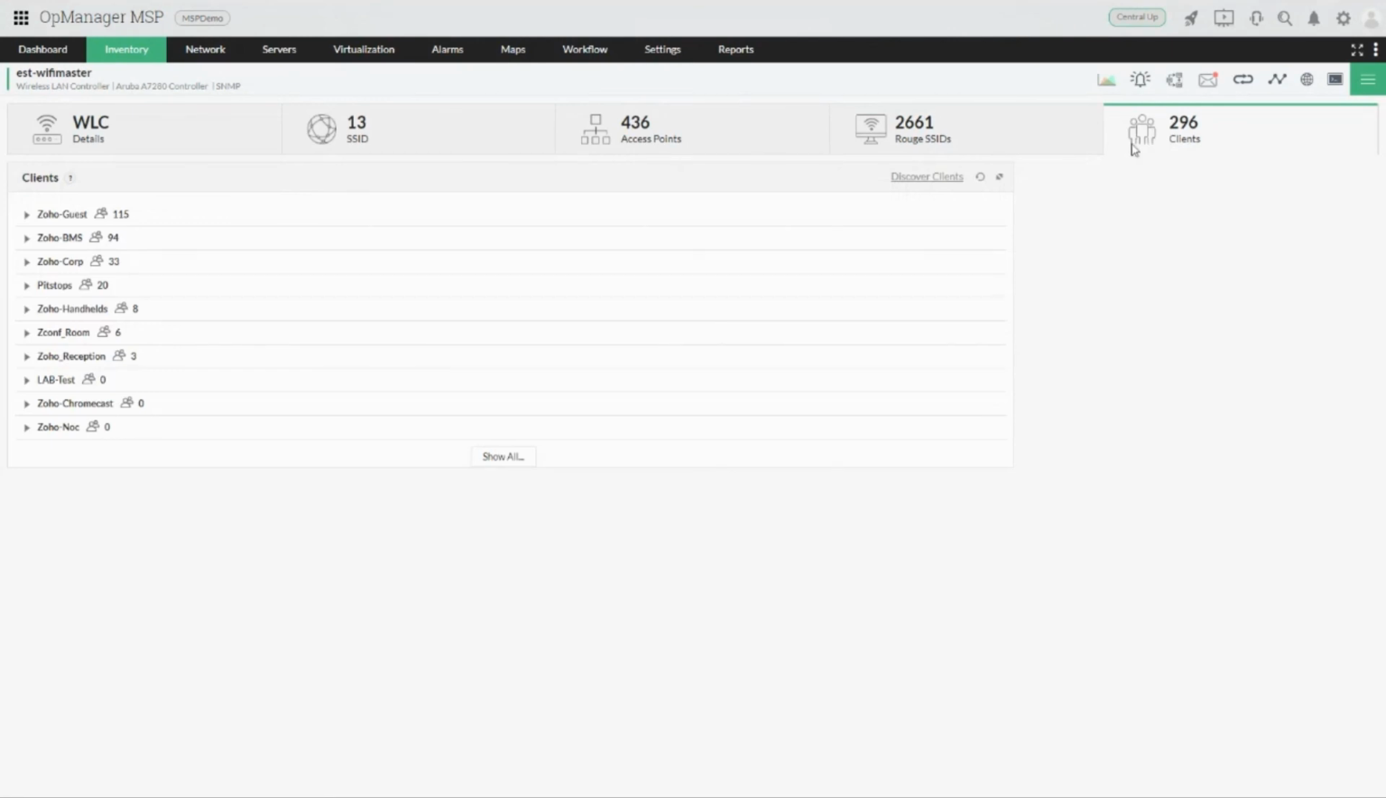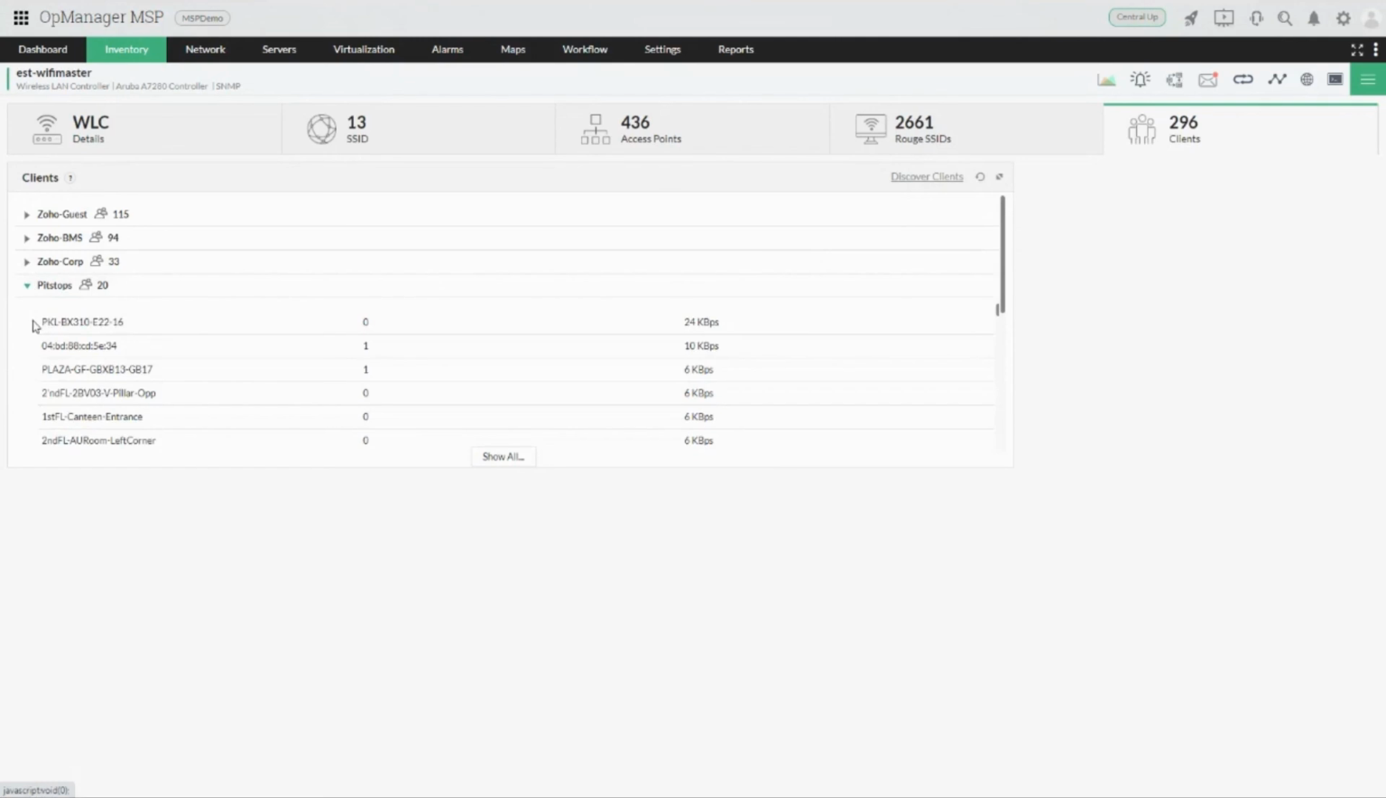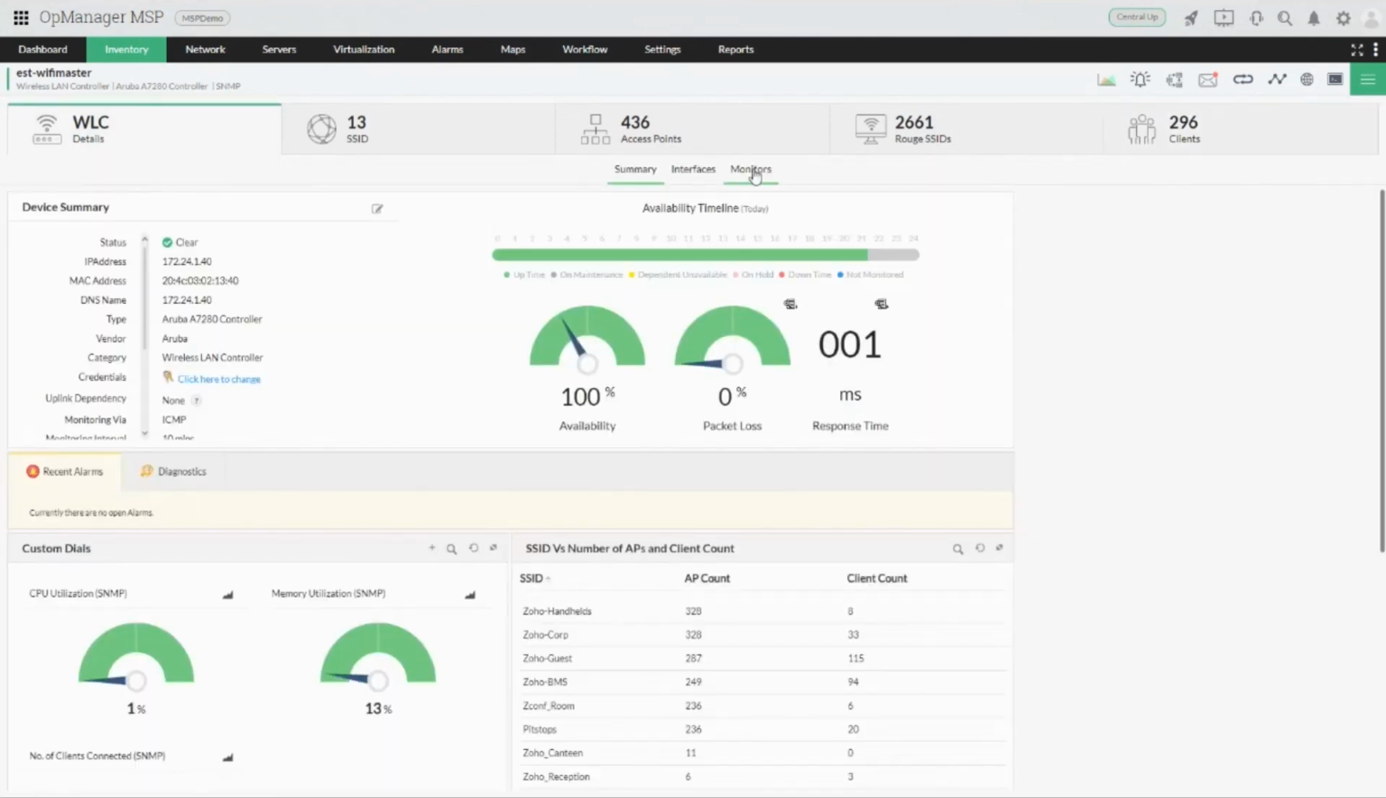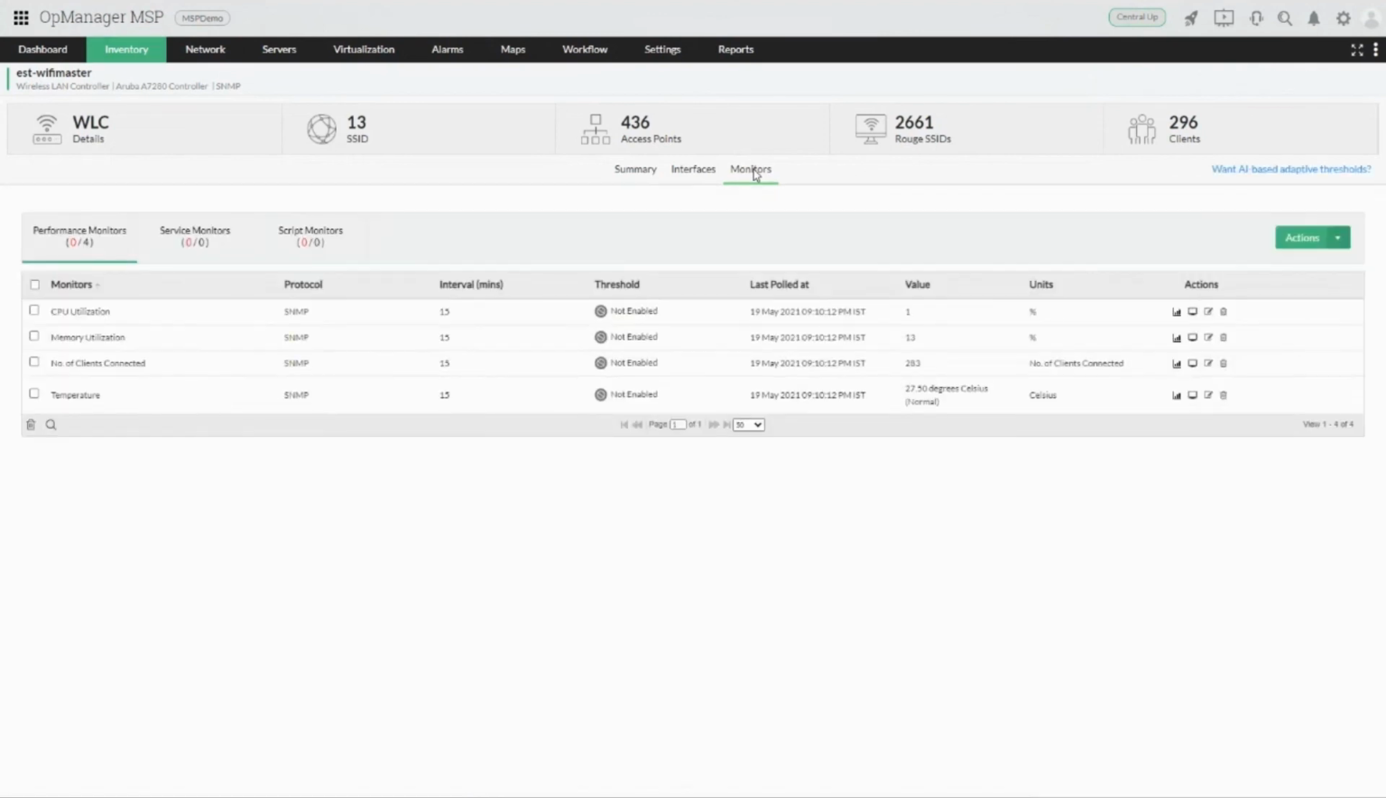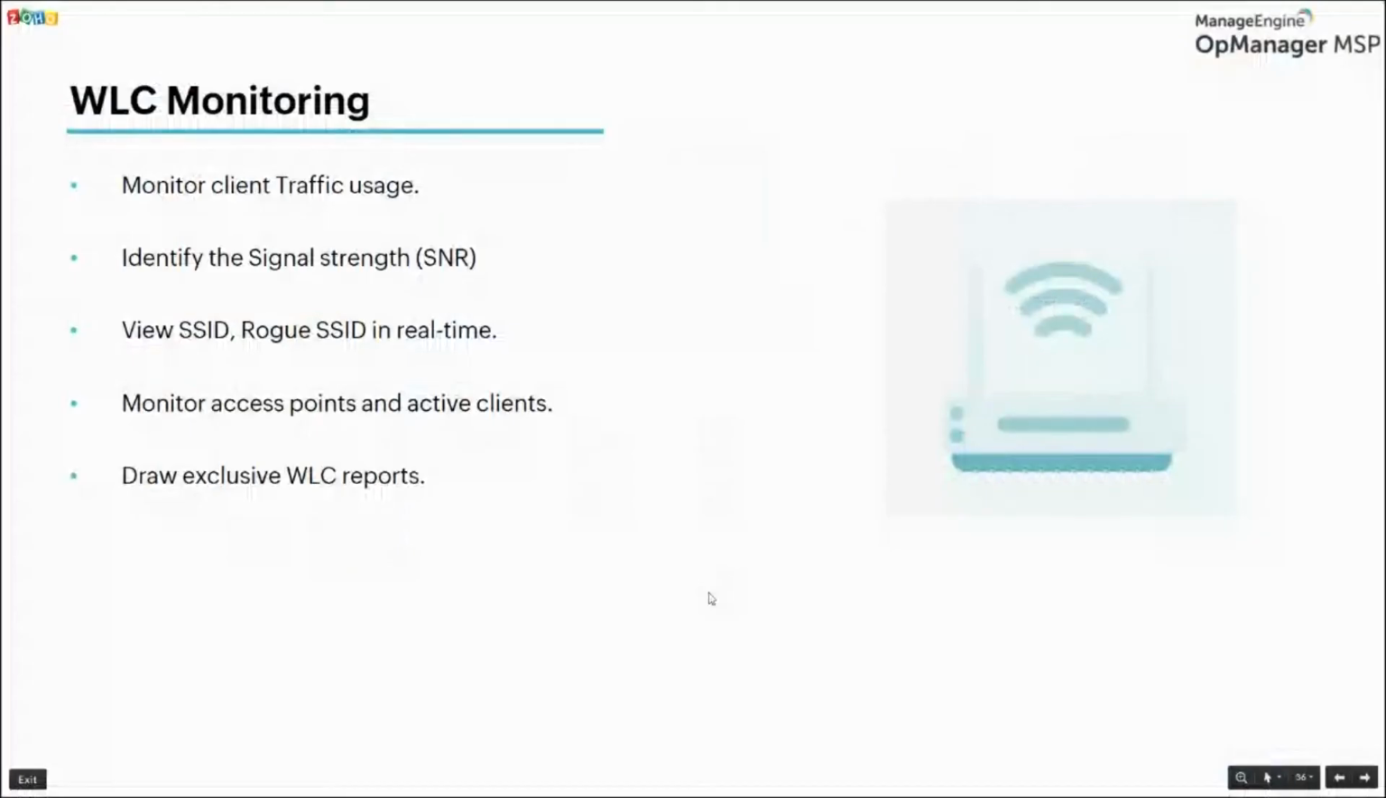the total number of clients associated with your WLC with respect to each SSID. For example, if I want to see this SSID with details, I can see all the information, the usage statistics, and each and every piece of information about my access points or my WLC, with various critical metrics which I want to monitor. So now let's go back to the presentation and continue.